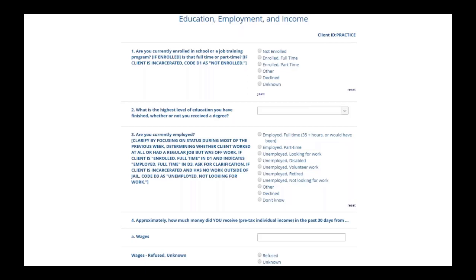The next question asks about the amount of money received by the client in the last 30 days. Do not count money earned by a spouse or other members of the household, only money earned by the client. Money received can include wages, public assistance, retirement, disability, non-legal income, family or friends, or other options such as gambling, child support, alimony, or recycling.